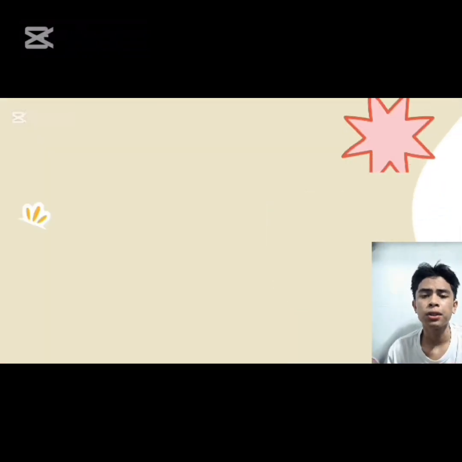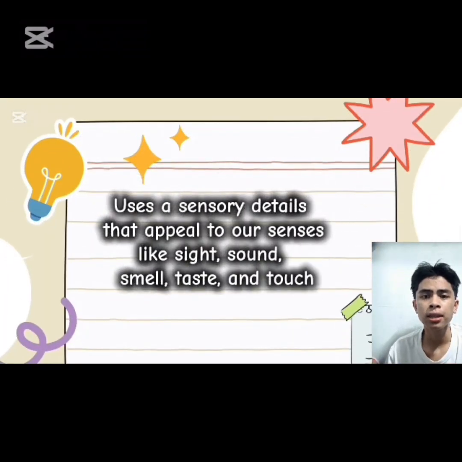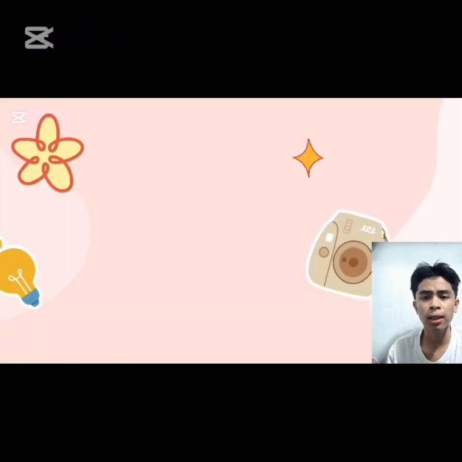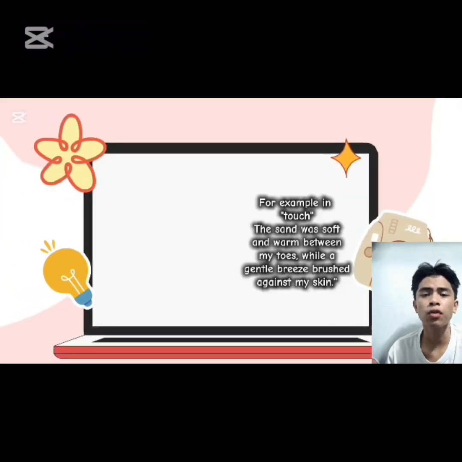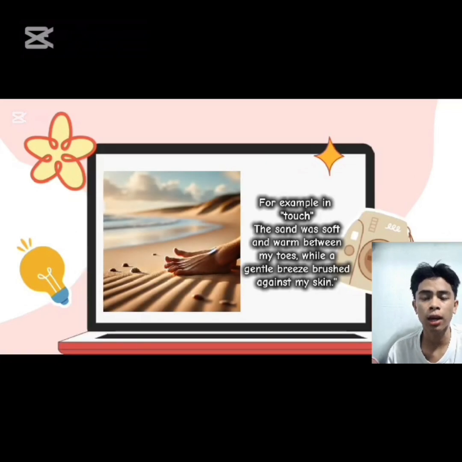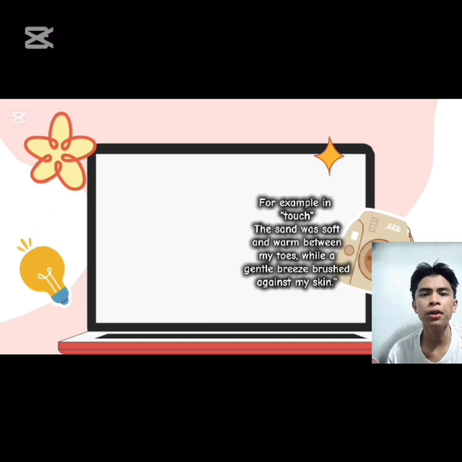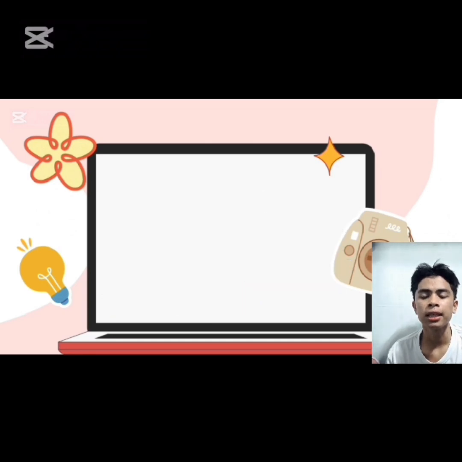Key features: uses sensory details and appeals to our senses like sight, sound, smell, taste, and touch. So, for example, in touch: the sand was soft and warm between my toes, while a gentle breeze brushed against my skin. So this helps the reader feel as if they are experiencing the subject firsthand.